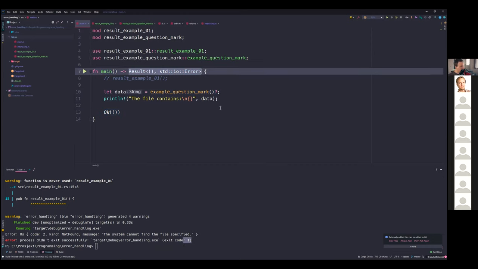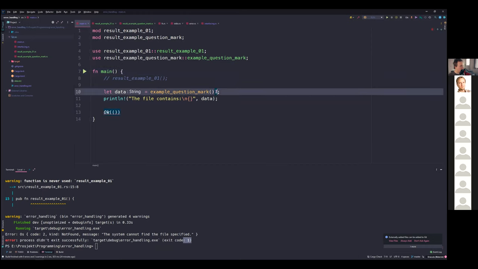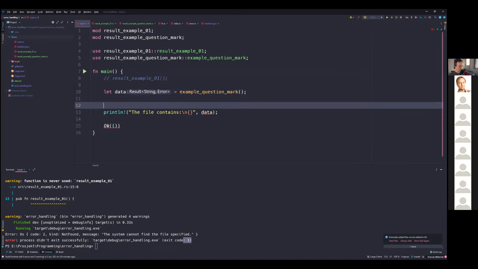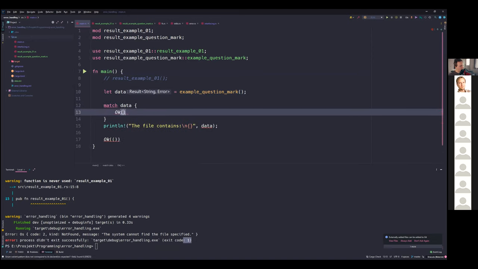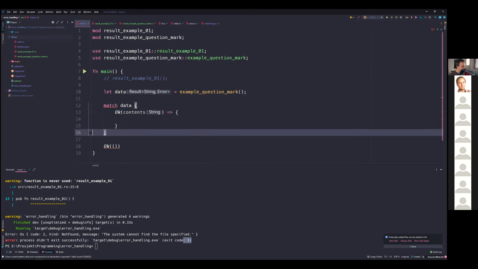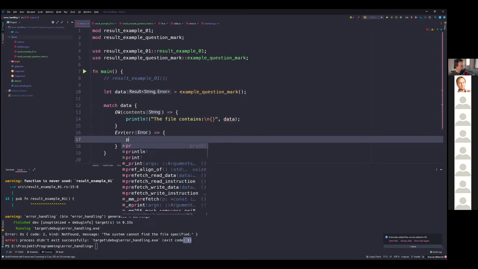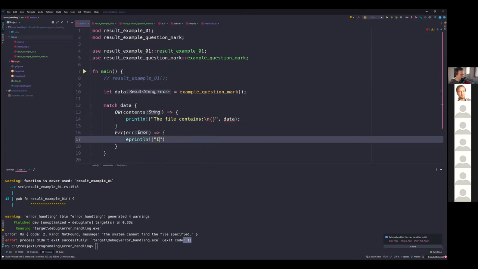If we got rid of this and instead decided to handle the error in main, which we might want to do, match the data. And in case of OK, we got our contents, in which case this is where we can call the print. And in the error case, we can simply print our error, which is the error.